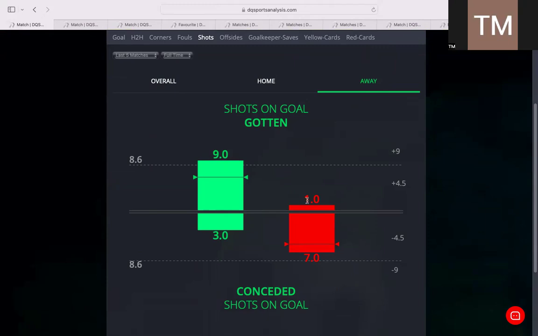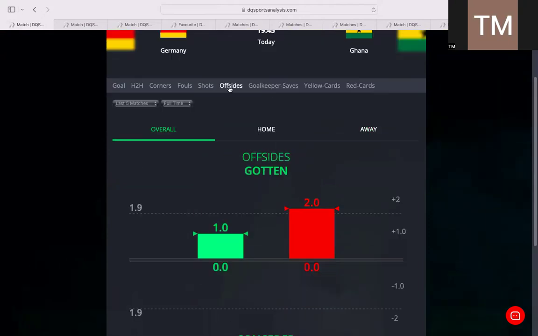I think you have to really improve. They had 1 shot on goal the entire match and they conceded 7. Not so nice. Average offside. Germany had 1 offside, conceded none. Ghana 2 offside, conceded 0.